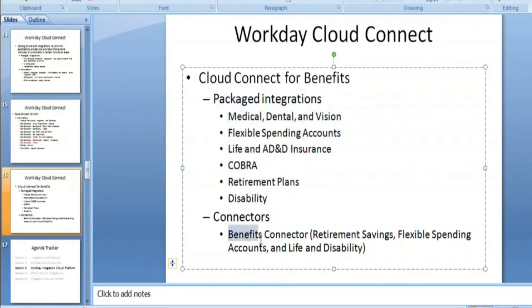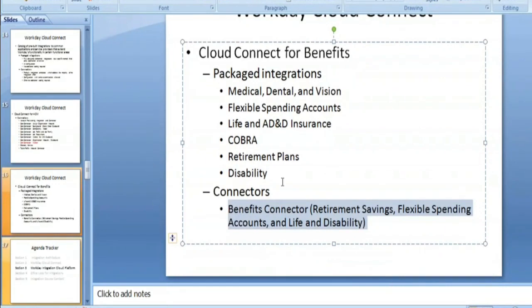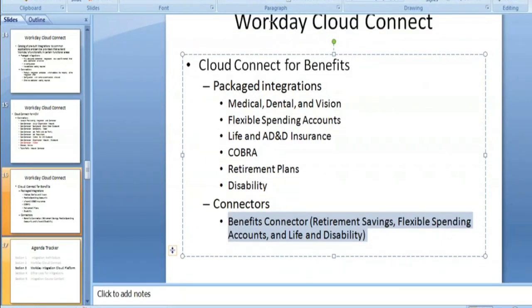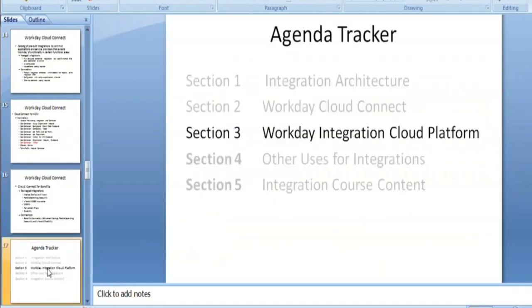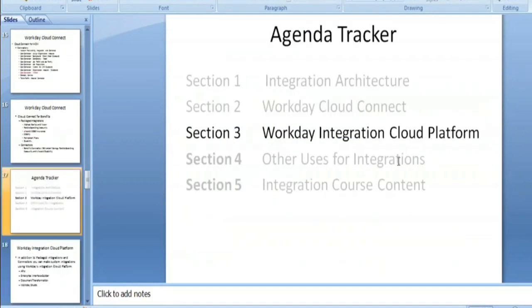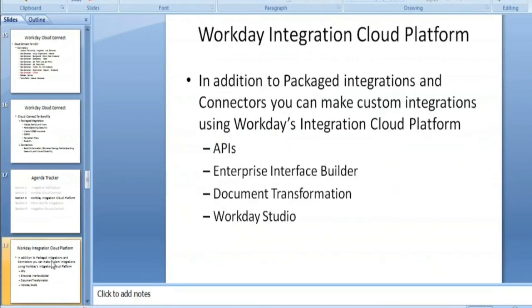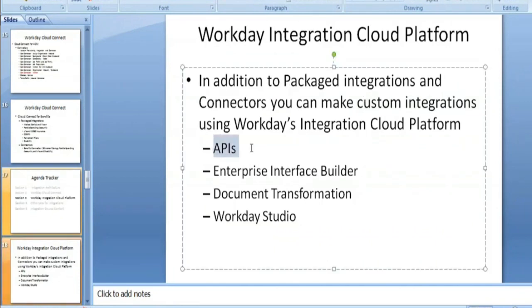But in the case of connectors, maybe 60% of the effort is done by Workday itself. Maybe you need to put in 40% effort as an integration consultant to use these connectors and build the integration. So this is Cloud Connect for Workday. Under there is one more platform, Cloud Connect for the Cloud Integration Platform, where we build our own complete custom integrations. There are different tools: APIs, Enterprise Integration Builder, and Document Transformation in Workday. Using these tools, we can build our own integrations in the cloud platform.